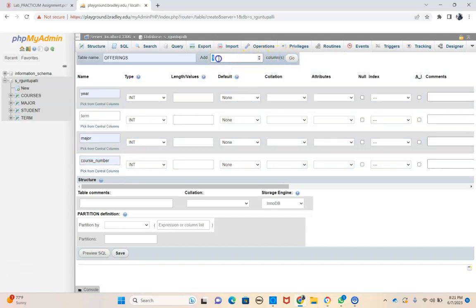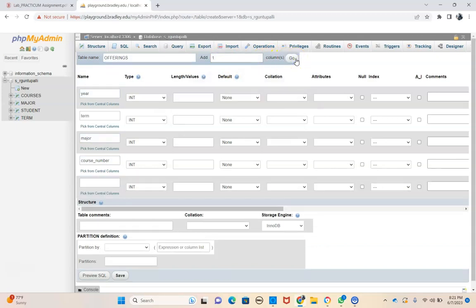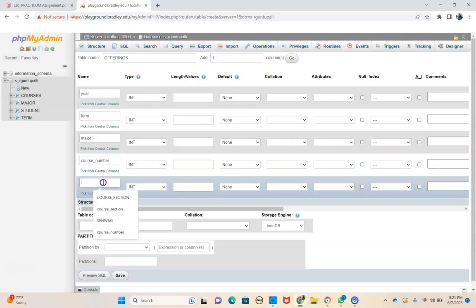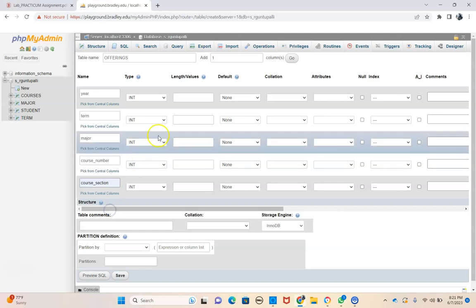If you want to add 2 more rows, you need to click 2. If you want to add 3, you can click 3 and then enter. Now I want only one row, so I have entered 1 and clicked on go. You can see that 1 row is added here. So I am creating this as course section.